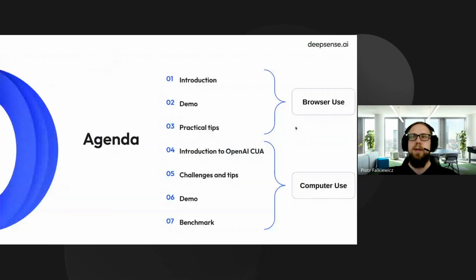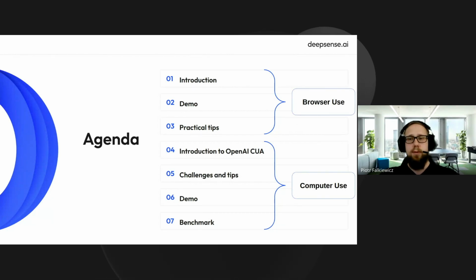Let me start with a reminder of the agenda on my part. First, it will be an introduction to OpenAI. I will be mostly focusing on the OpenAI solution with some elements of the Anthropic computer use agent. Then I will share some challenges and tips, show you a demonstration of the Anthropic solution, and in the end, I will show you and talk through a benchmark on those agents.